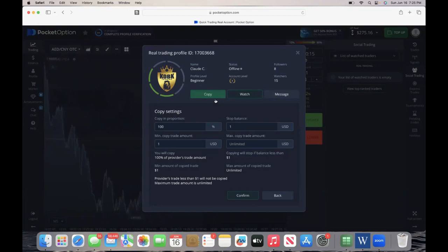The minimum trade amount is $1. So say you want to do 50% of his trade amount, but he places a $1 trade. That would be 50 cents for you. Your account won't place that trade, because the minimum trade amount is $1. You would have to wait until he places a $2 trade, then your account will take it.